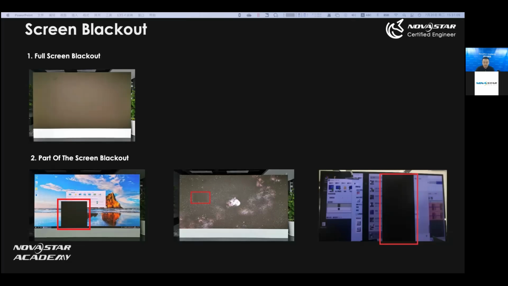So let's make a conclusion. For the sending card output level, we need to check the screen power, Ethernet cable, and the sending card. For the cabinet level, we need to check the power supply, Ethernet cable connection, and the receive card working status, also the hub board connection. For the module level, we need to check the module power supply and the module hub board, also the flat cable.